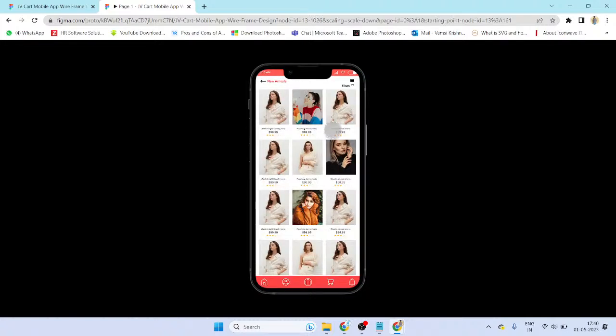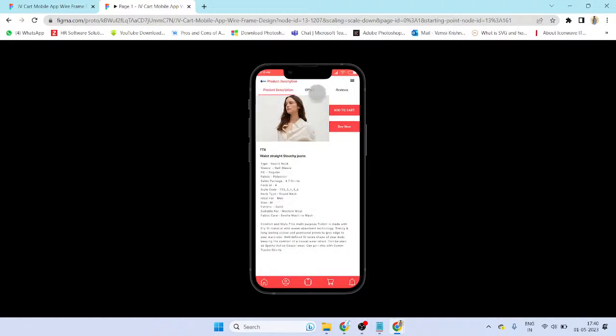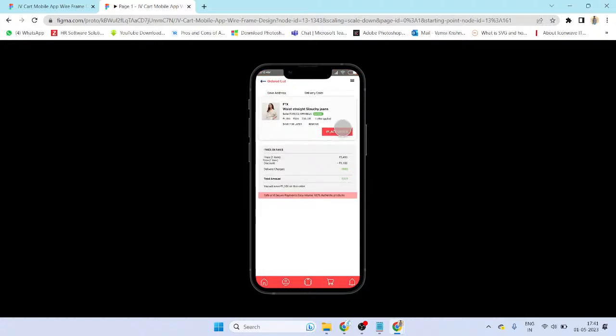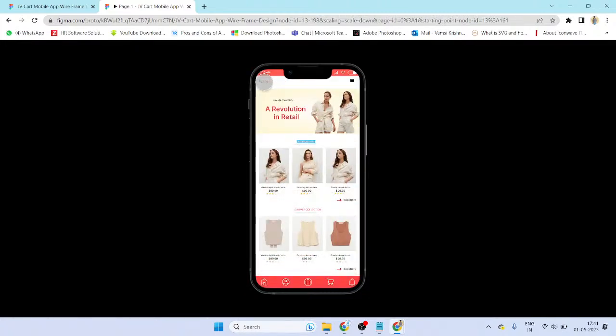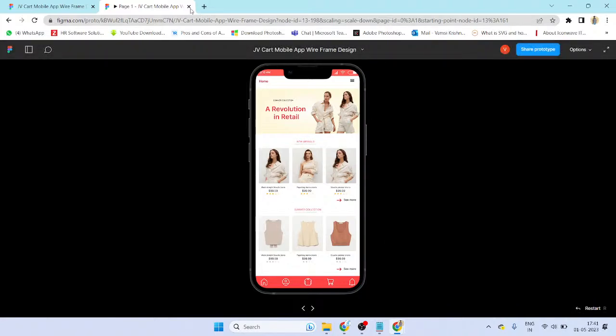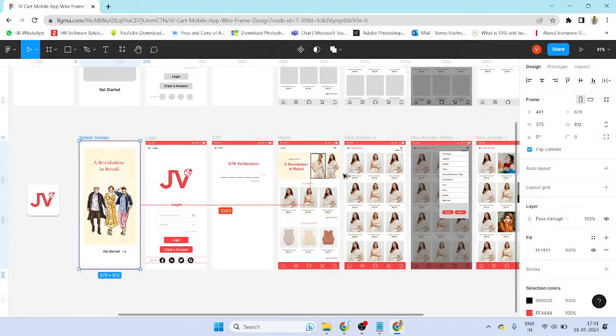So automatically the images will be changed, and click any product description. You can see the product description. If you want to buy, click buy now. We can see the ordered list. So like this. If you click home, or otherwise if you would like to go backwards, click the back. Like this, we can create one mobile app using screens.